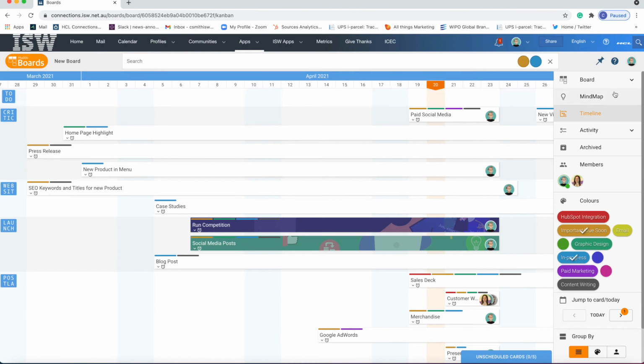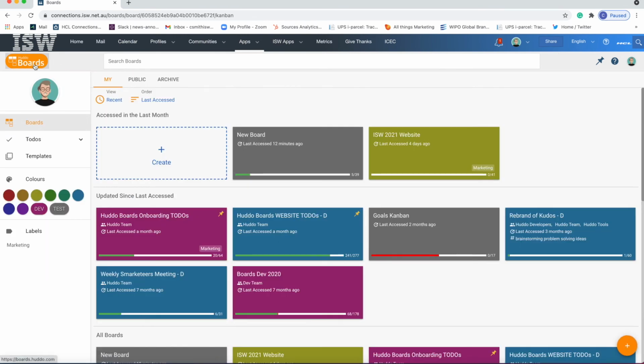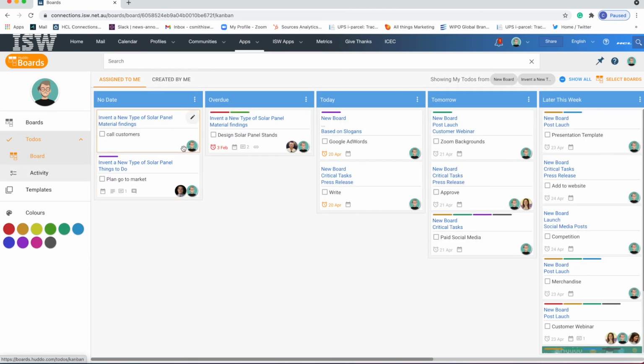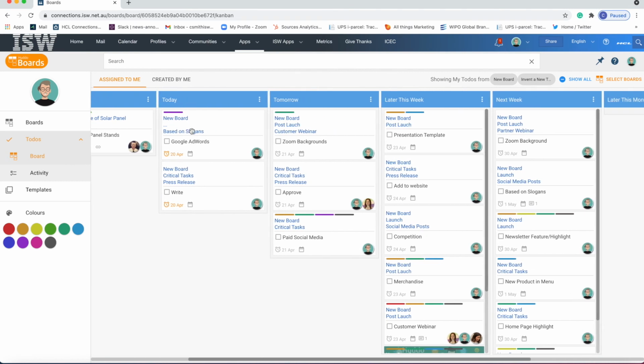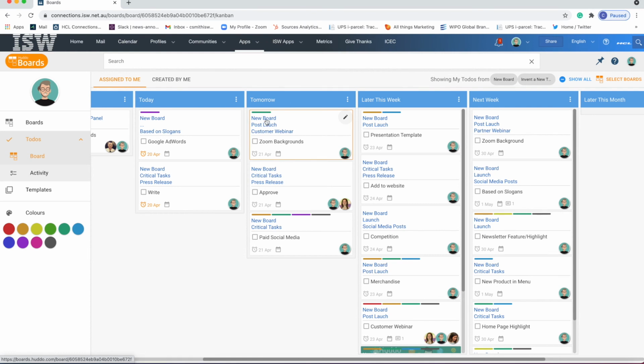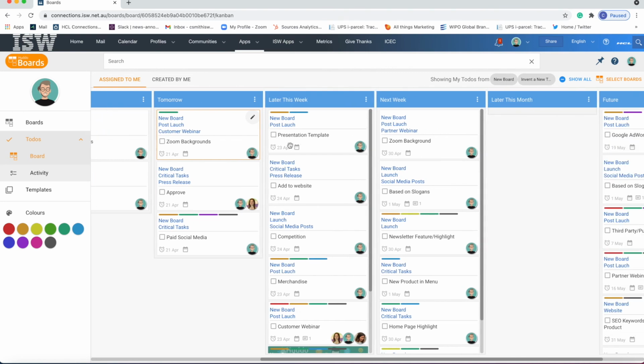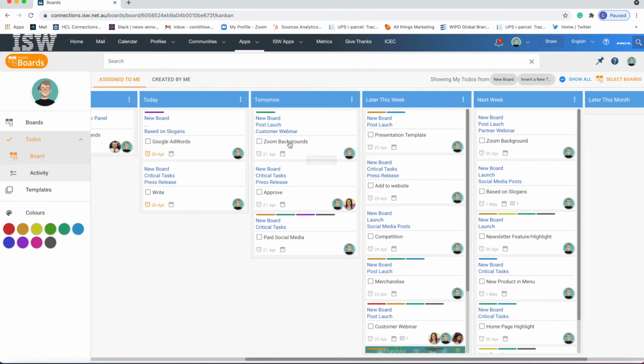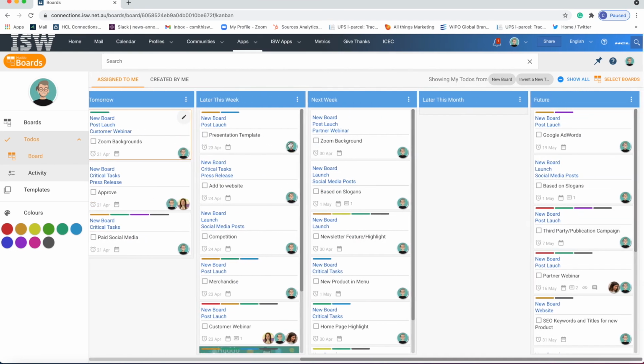But of course, when I showed you the board view, the to-dos by date and timeline, they are all applied to a single board, my new board 1. But you may have multiple boards. So if you come out into the My Board dashboard, into to-dos and board, you'll see that here I have lots of tasks that are relating to multiple boards. So many are new board. You'll see here that new board, it relates to post-launch, and there is a customer webinar task, and there are Zoom backgrounds as the subtask. So here I'm seeing a list of all of my tasks across all boards.